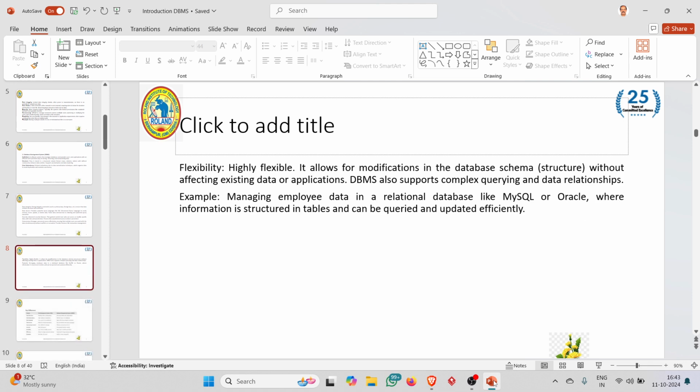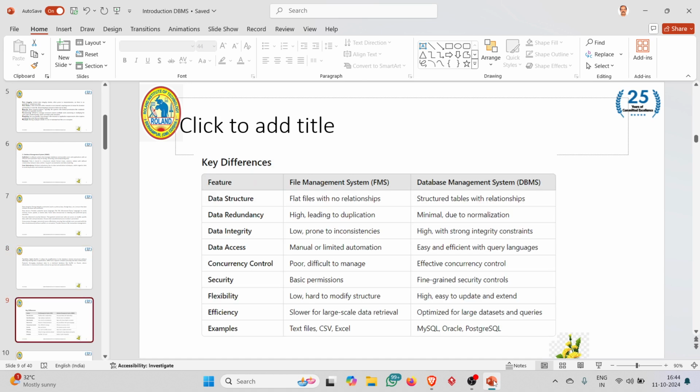Then flexibility: it is highly flexible, and it allows modification of the database schema without affecting the existing data. That is the most important thing. That means if you change the schema and the existing data is affected, then it is not flexible. But DBMS also supports complex querying and data relationships. Third, what are the examples? We have a number of relational databases like MySQL, Oracle. These all come under the relational database management system.